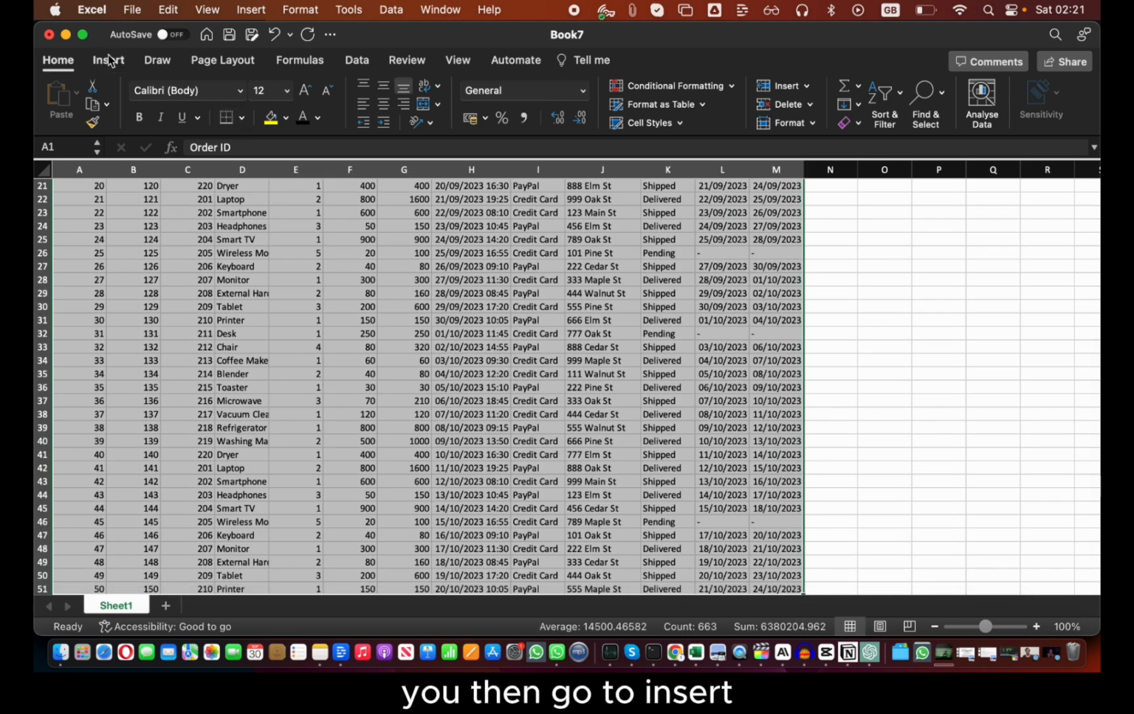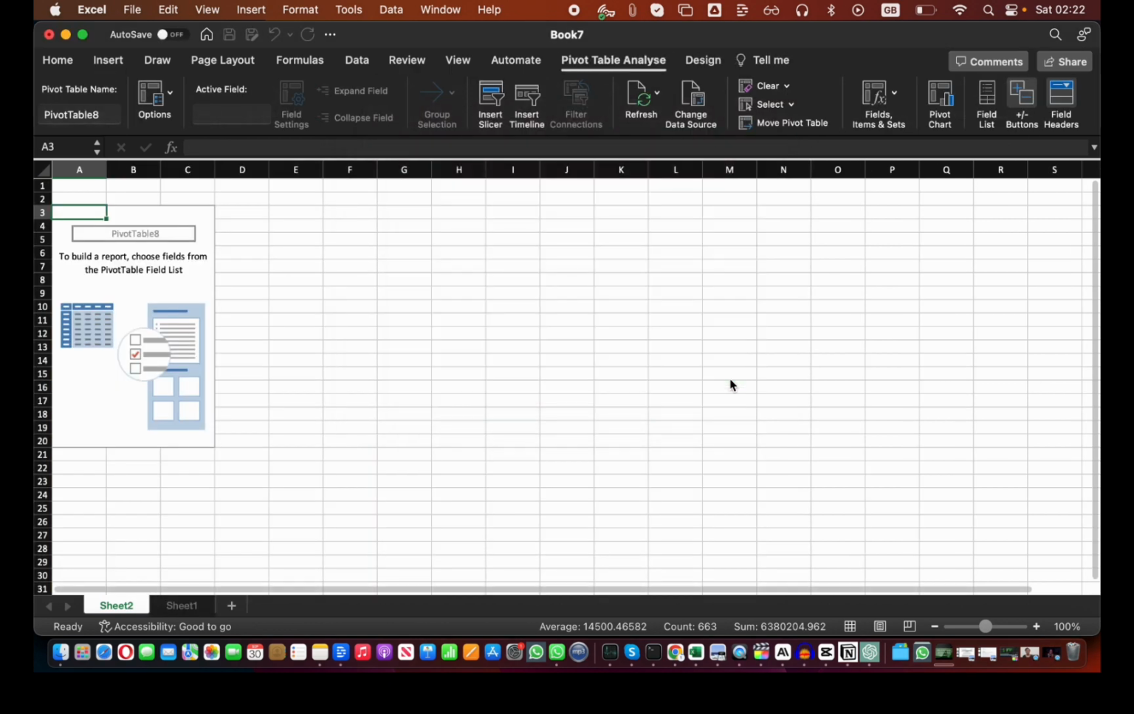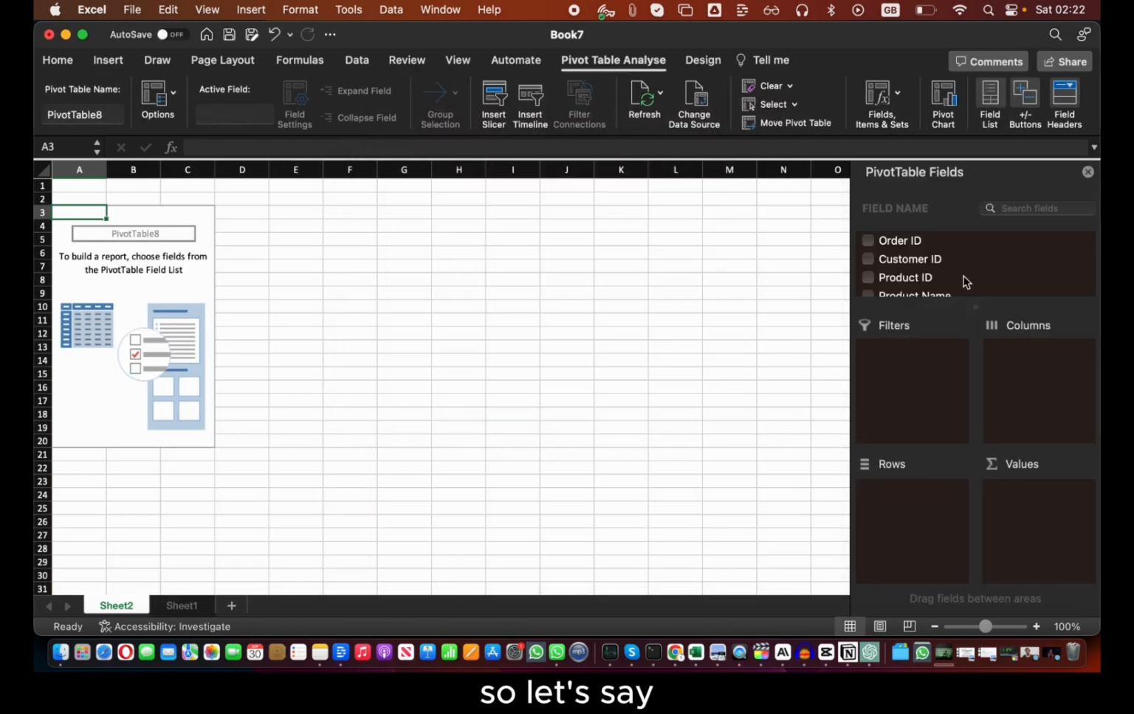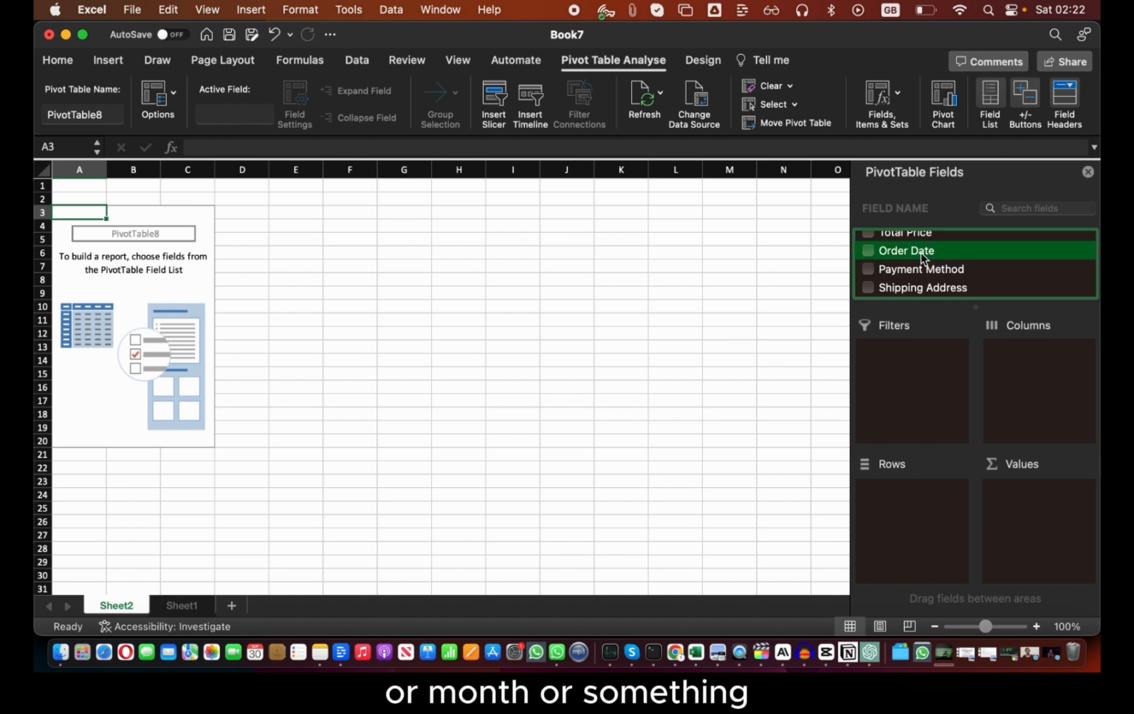You then go to Insert, then click on Pivot Table. Okay, and it's going to put it on a new sheet. You've already selected the range, so that's fine. So just click on OK. So we're going to summarize some things. So let's say, for example, we want to know the orders by date. So maybe the sales we've done by date or for a month or something.